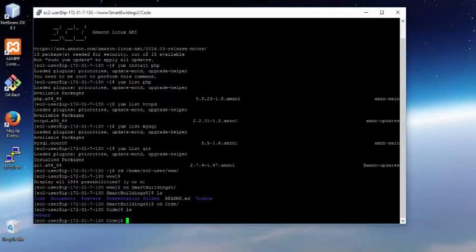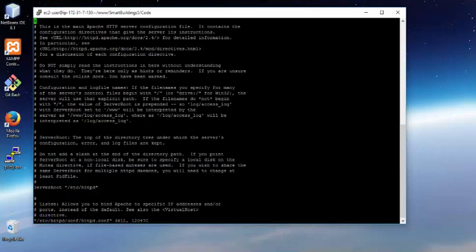So once you do this, then you need to modify the HTTPD conf from the Apache server so that it knows where the source code is. So in order to do this, you have to sudo and vi the conf file for the Apache server. In this case, it's in etc, httpd, conf, and then httpd.conf.